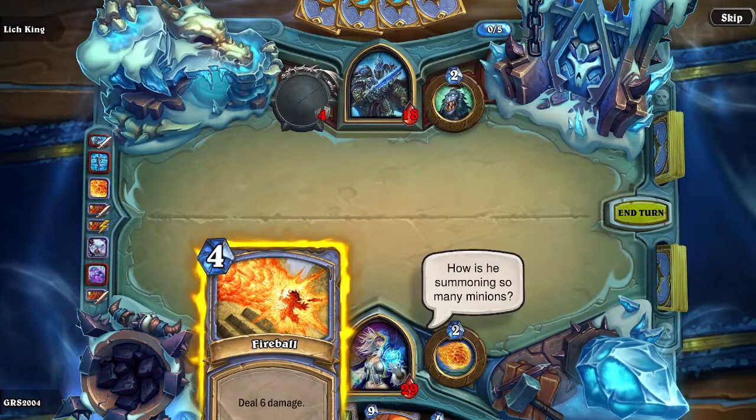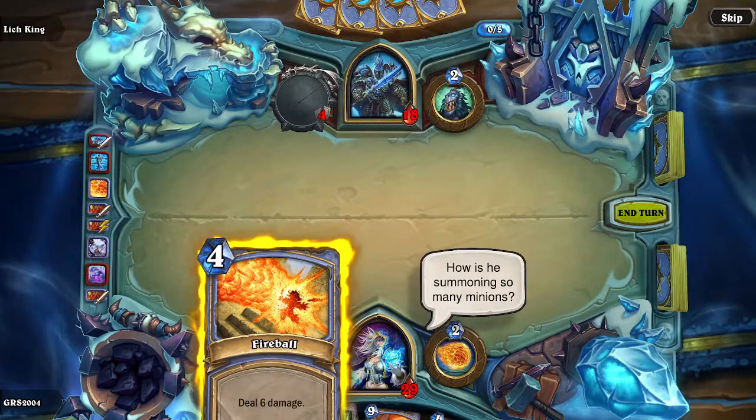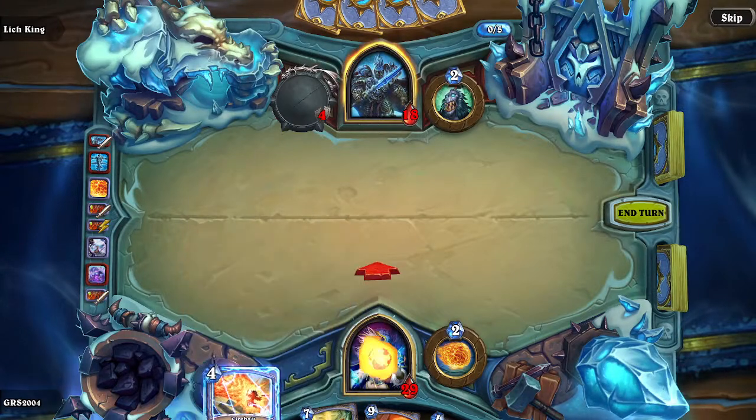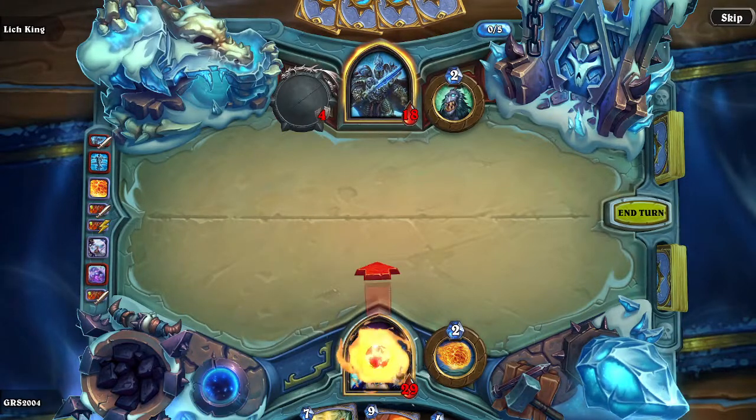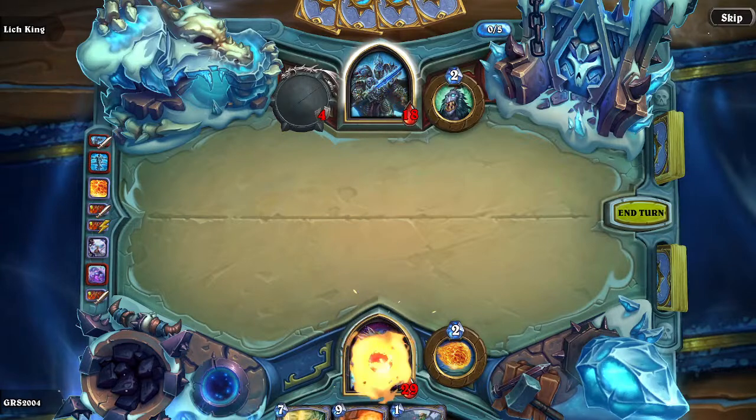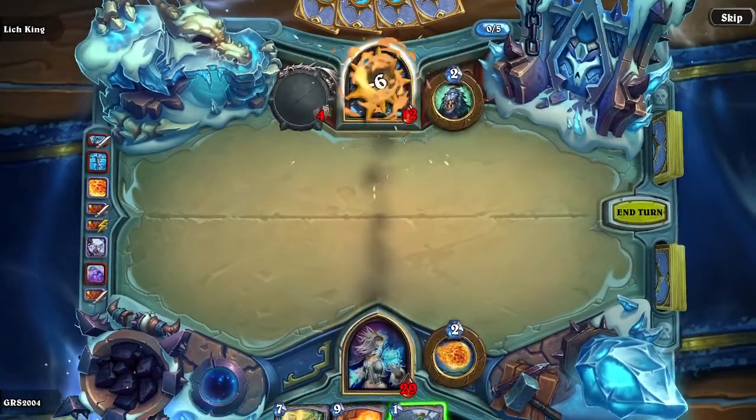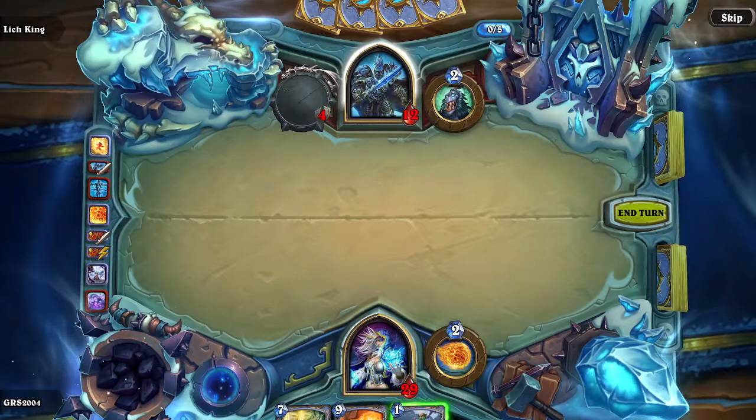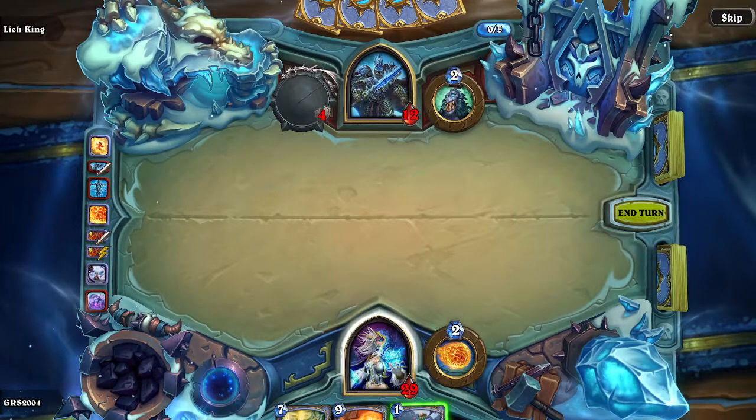And Fireball, ready. How is he summoning so many minions? Okay, we're gonna use this 4 mana Fireball. We have 5 mana, so we have 1 extra crystal. Opponent's hero. You played Fireball. Your opponent's hero took 6 damage. Yes! It worked! Okay, so he's down to 12 health, while I'm at 29 health. So he only took off 1 from me.